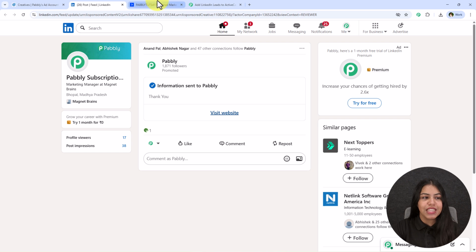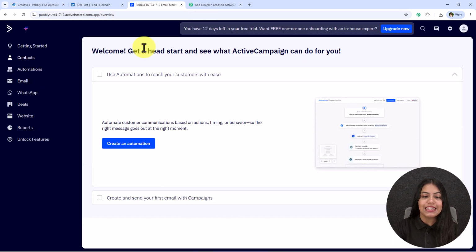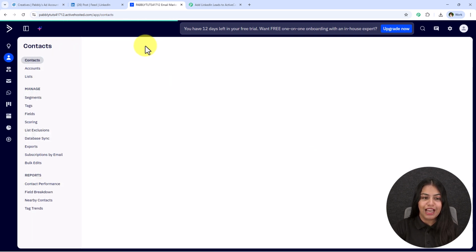Now let's create a new contact in our ActiveCampaign using these same details. Alright, now you're going to see that in my ActiveCampaign account I have only this many contacts, which is 3.